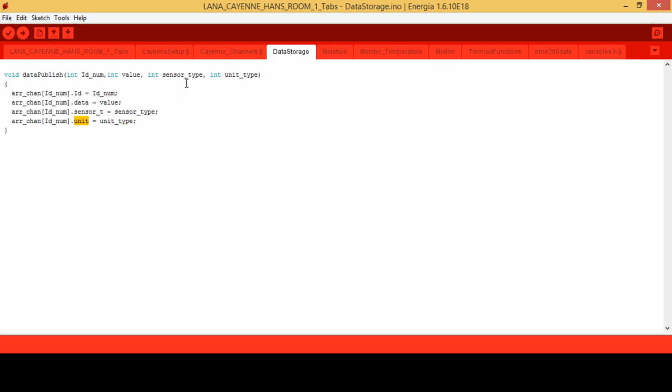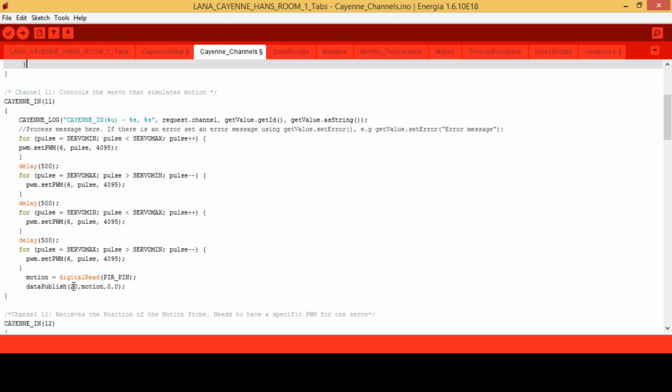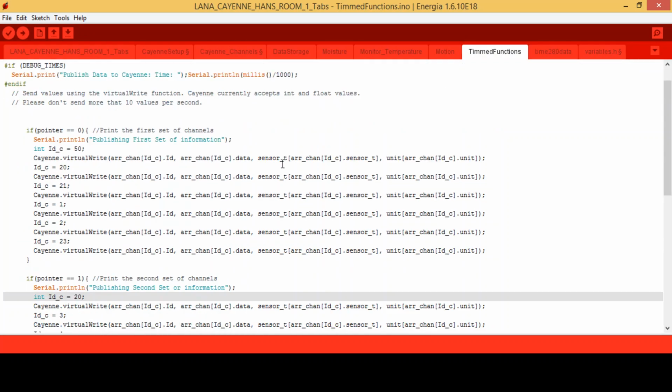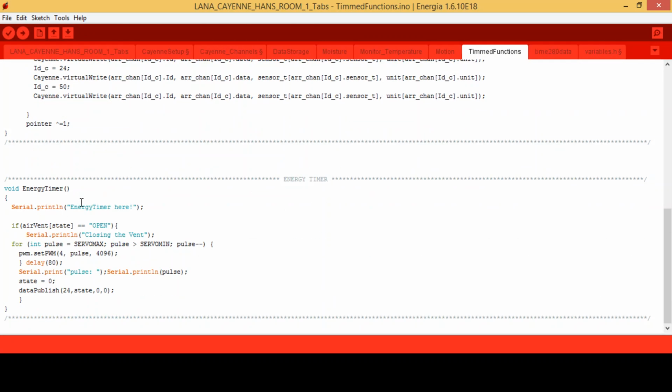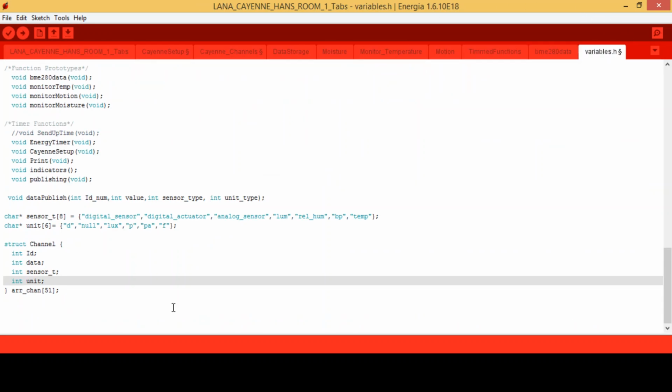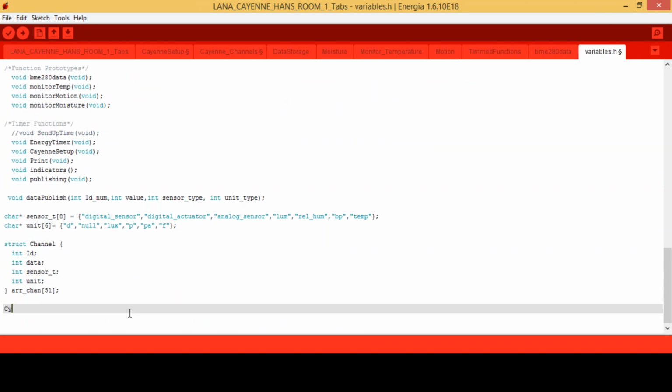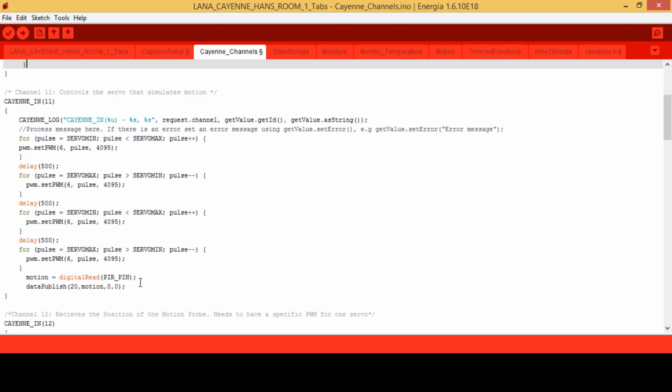So every time we press a data publish and we put these 4 things to the function, it is like we are adding the channel, the data, sensor type, and the unit. So that's kind of the same thing. All we did was just make it into a fancier way of publishing it.